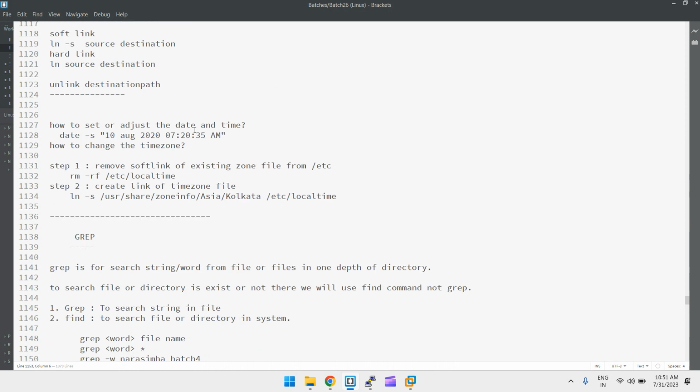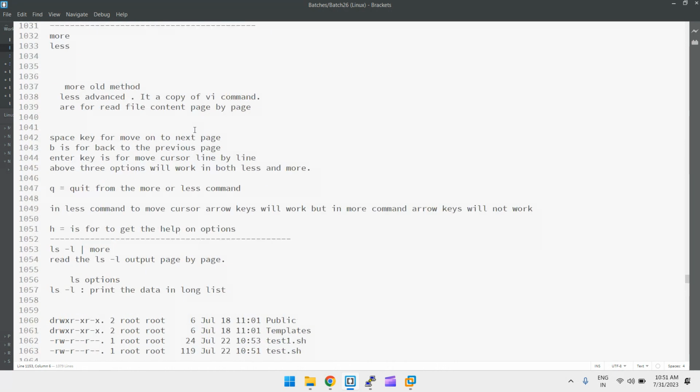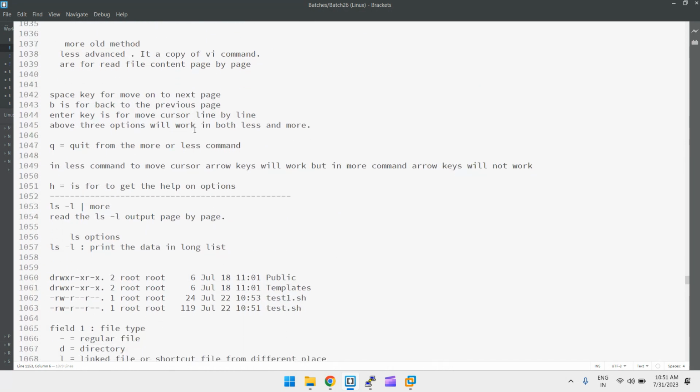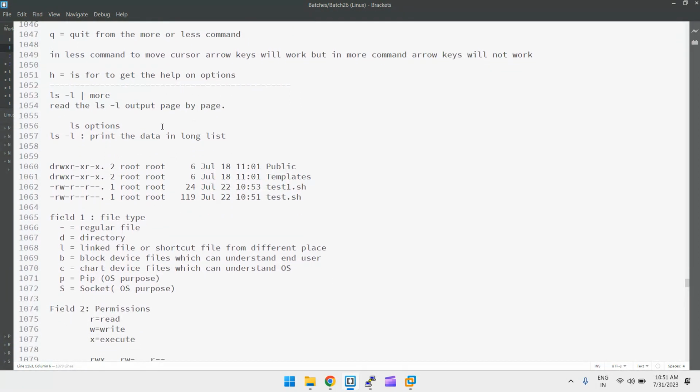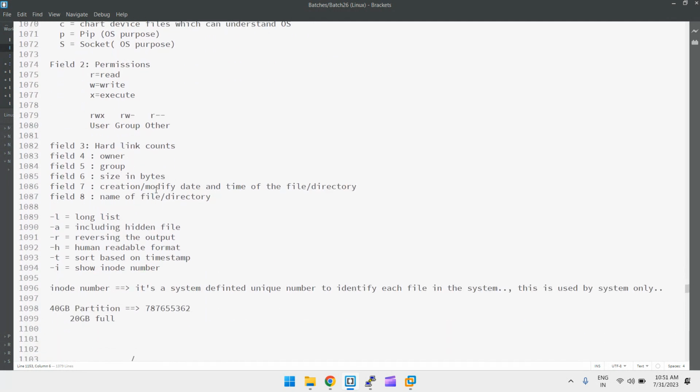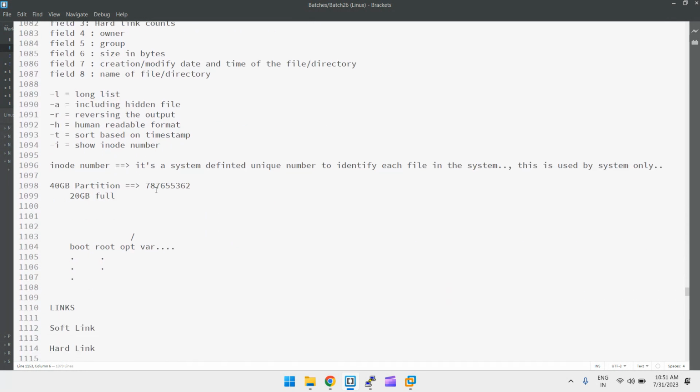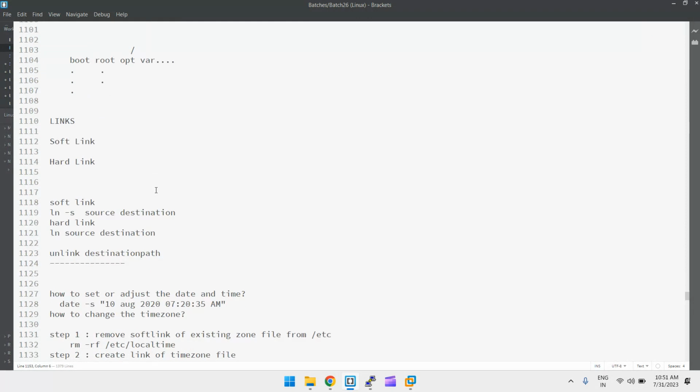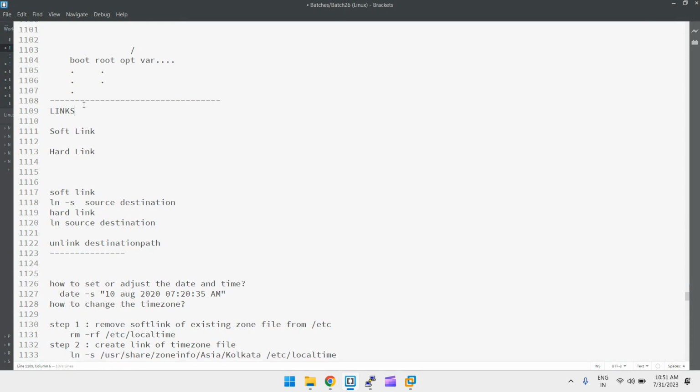Okay. So far we discussed some basic commands, right? More and less commands, the ls command and ls fields, right? And in the ls command there are multiple options. Those also we discussed, right? So now I'm going to deal with links. Okay, what are the links available in Linux, and how do we create the link files and all.